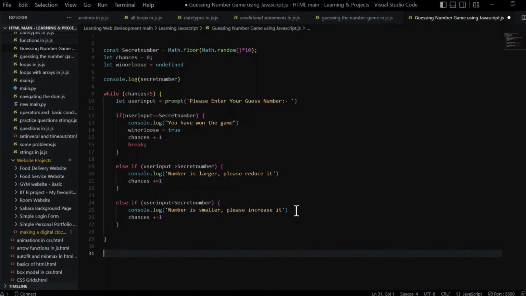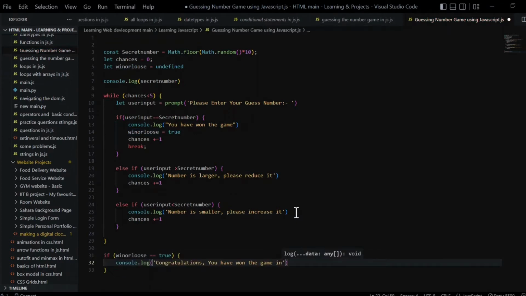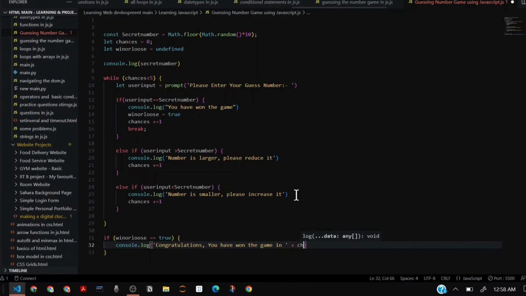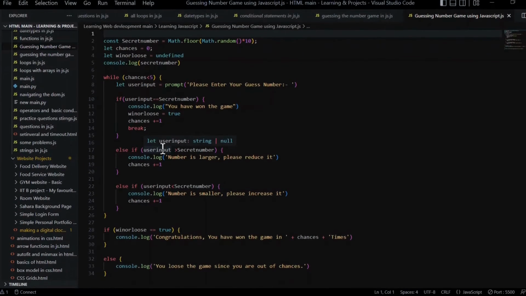We're going to come out of the loop, and then we're gonna define a condition that if win or lose equals true, and then we're gonna put this inside the parenthesis. Okay, then we're gonna say congratulations, you have won the game in. Then we're gonna concatenate it with the number of chances plus times. Alright, and guys, that's how simple it is to make a guessing game in JavaScript.